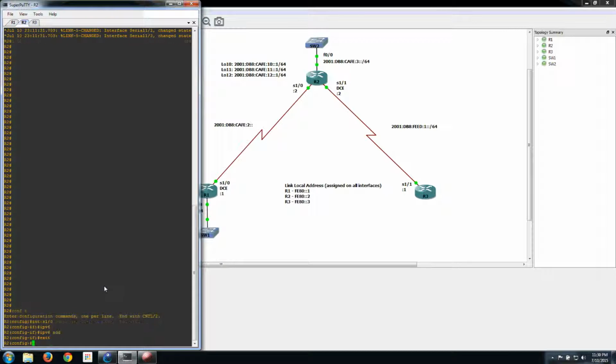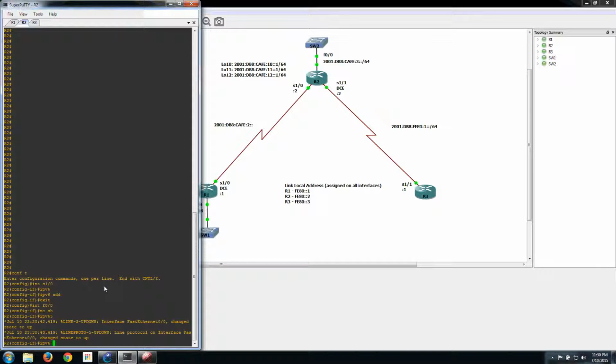So what we're going to do is configure the ports. I'm going to start with the Fast Ethernet. Shut it. We're going to do IPv6 address. Remember, we're dealing with IPv6 now, so instead of just IP address, it's IPv6 address. This is 2001:DB8:CAFE:3::1/64. All right, that one is good.